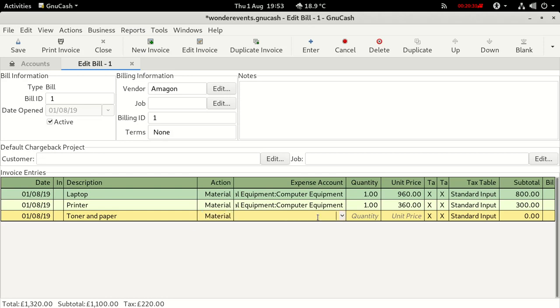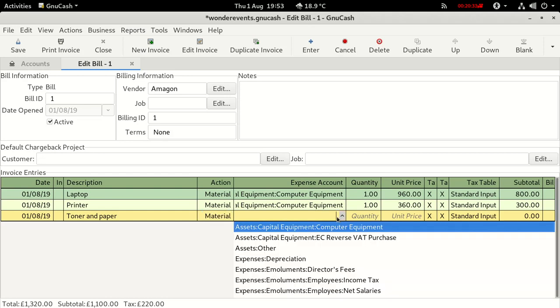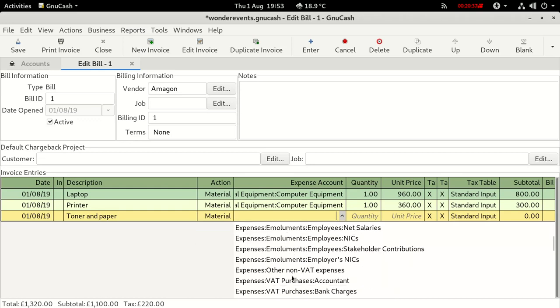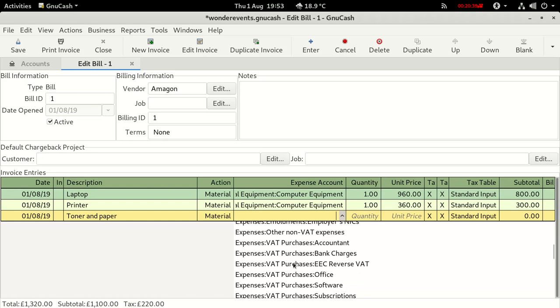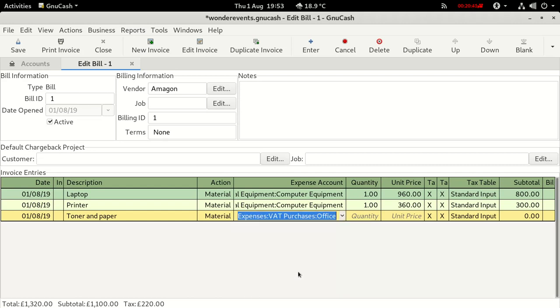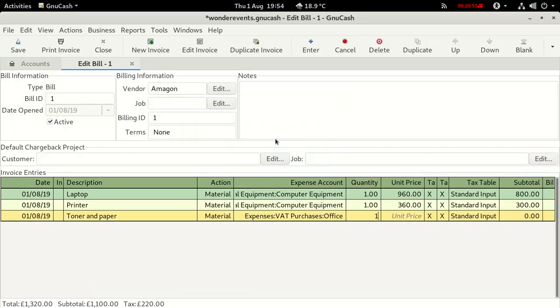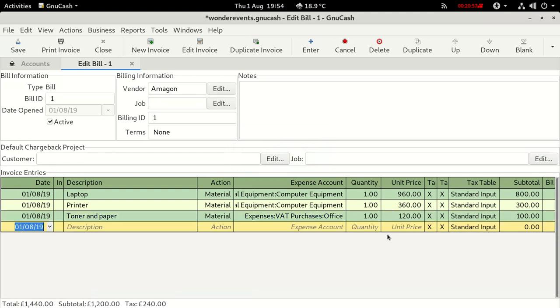But this time, this expense isn't an asset. So we need to look down here. We need to look for VAT purchases office. That will do. Quantity 1. And just check on that, I put that into the spreadsheet. So I put 120 for that. So we put a unit price of 120. Okay, standard input. So that's our order.